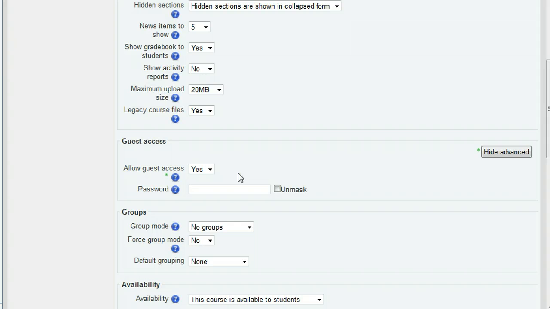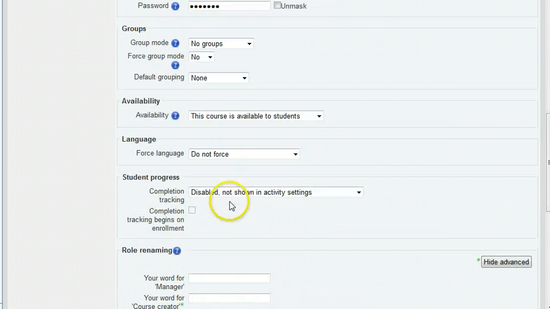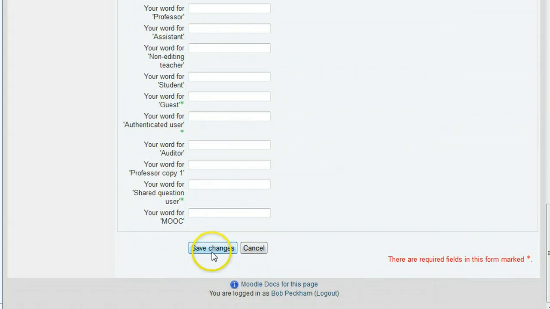You can turn it on and off whenever you like by clicking this pull down and selecting yes or no. One control that you may wish to add is to require guests to enter a password in order to access the course. To do this, with guest access allowed, type a password into the password field. You can unmask it with the click box on the right to check it over. When done, scroll down to the bottom and click Save Changes.